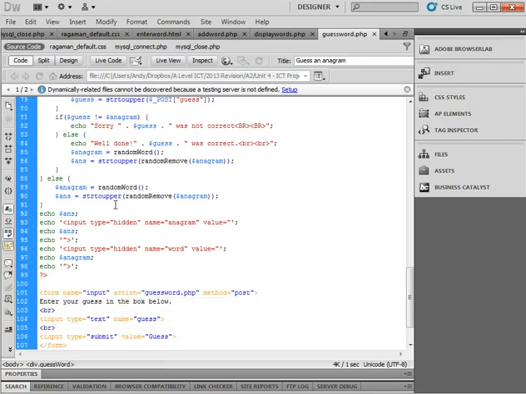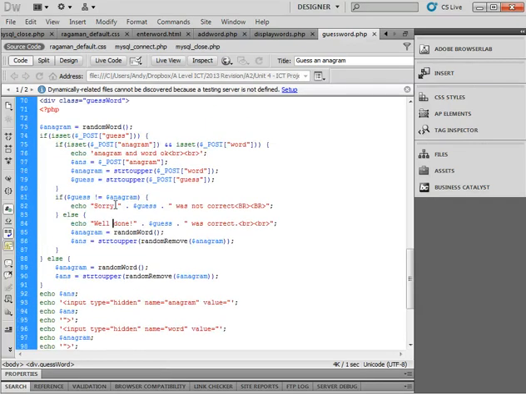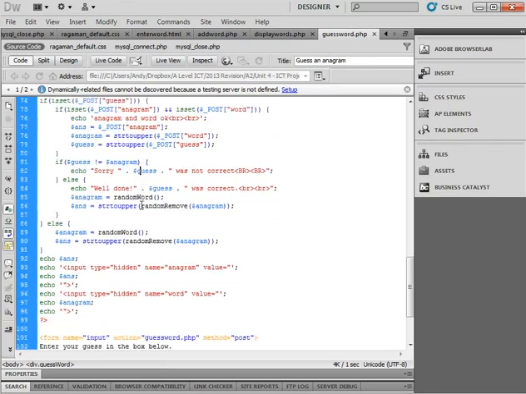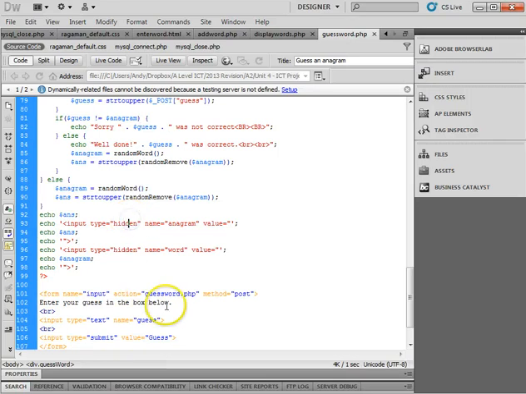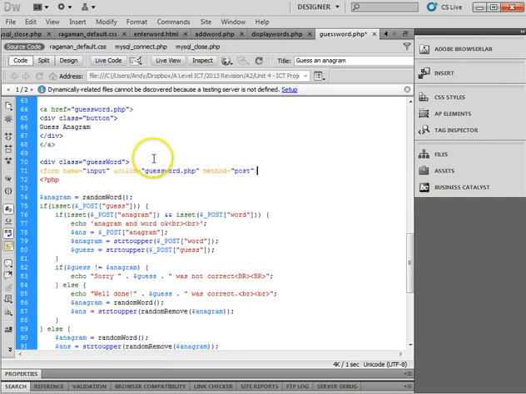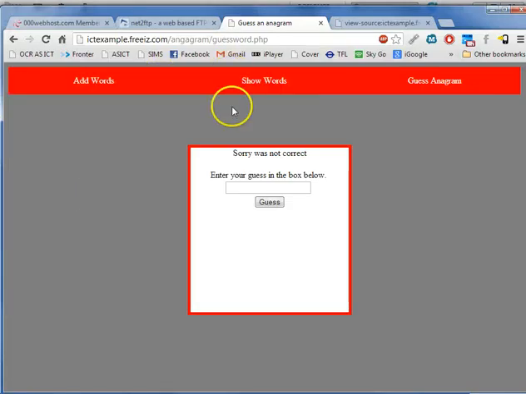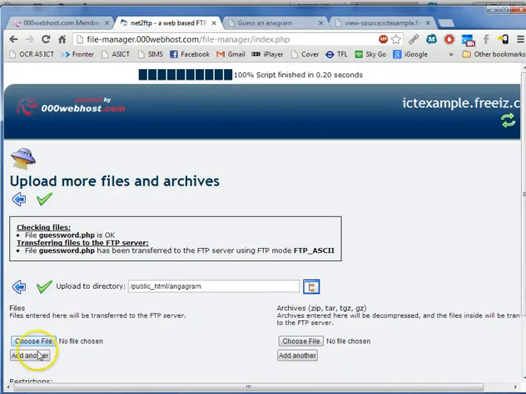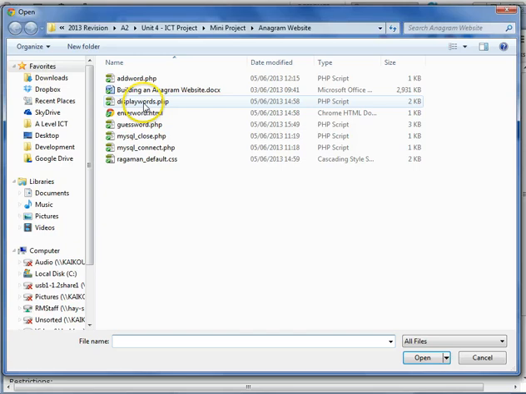Okay. What we actually have as the problem is we've got some information here that we want to actually include in the input, but it is not actually inside the form token this way. So we're going to cut that form section out and put it right before the div tag, because the information we want to send using the post method has to actually be between the two. So let's go back to our show words, re-upload that file.